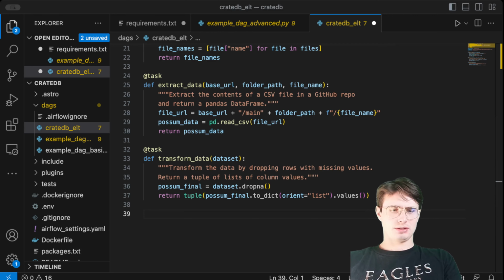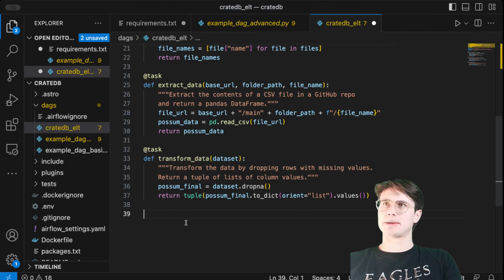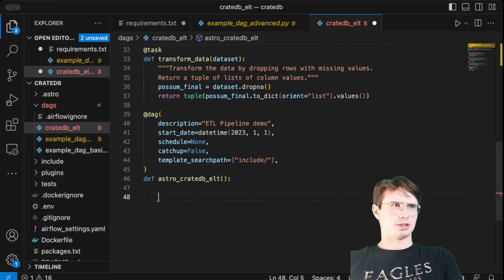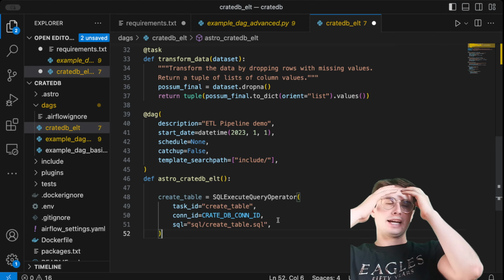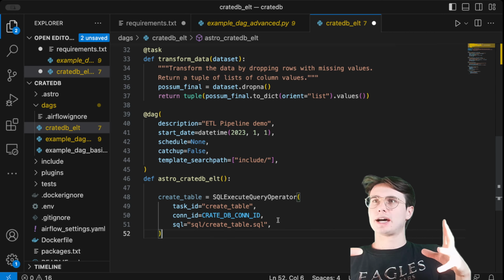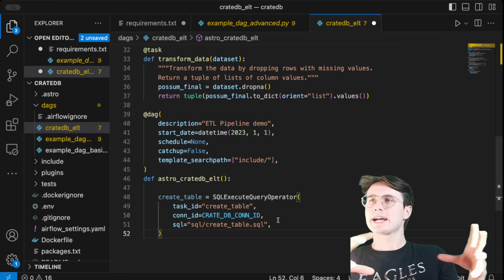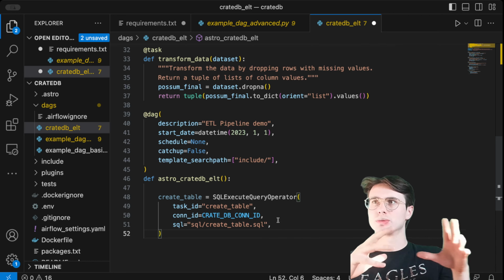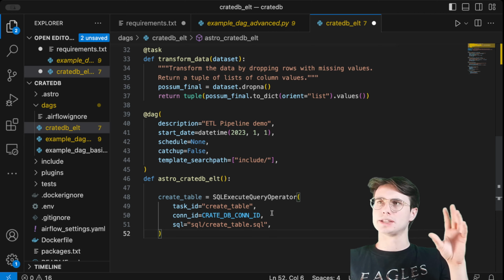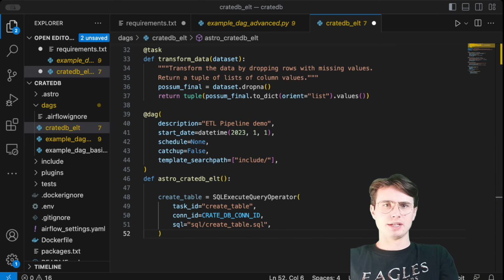And now we've gotten our transformation steps defined. We can start defining our actual DAG flow. So here, the first one is create table, using the SQL execute query operator. And as I said before, because there's no dedicated CrateDB connection, you will just use regular, generic SQL operators, and just enter in that CrateDB connection information that you stored as a Postgres connection.